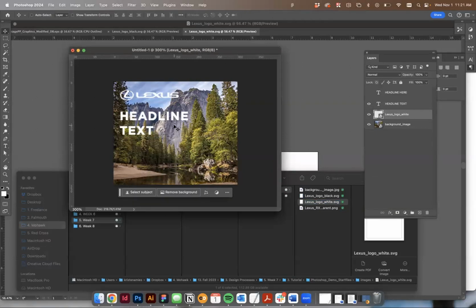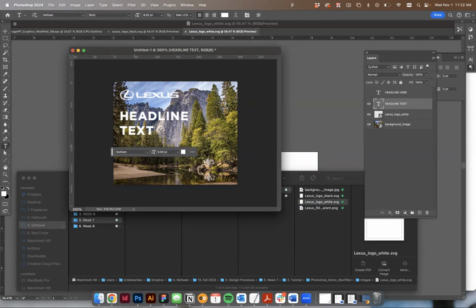Just as a note, for these concepts, you should physically be coming up with some sort of creative headlines. It would be great if you can have 3 variations for your 3 concepts. Yours should not say headline text. This is just for the purpose of the tutorial. So I'm going to go ahead and add some subtitle.